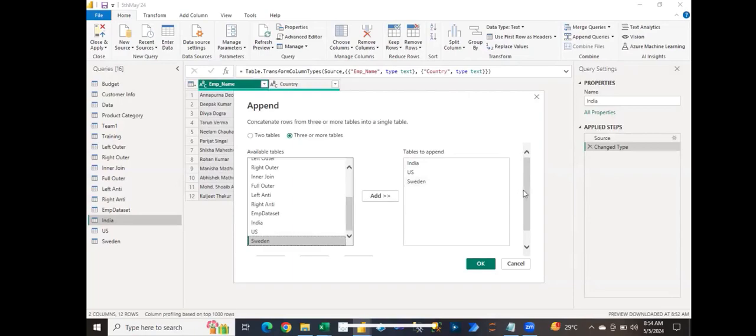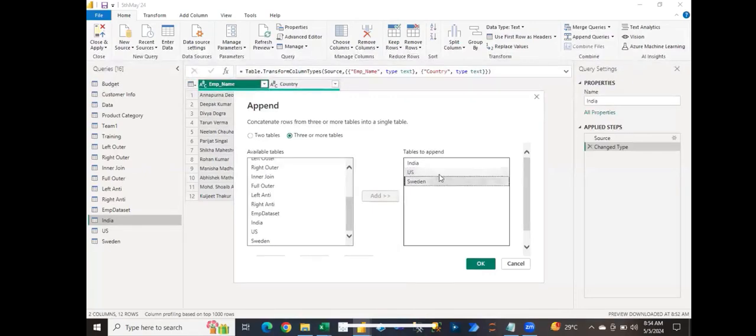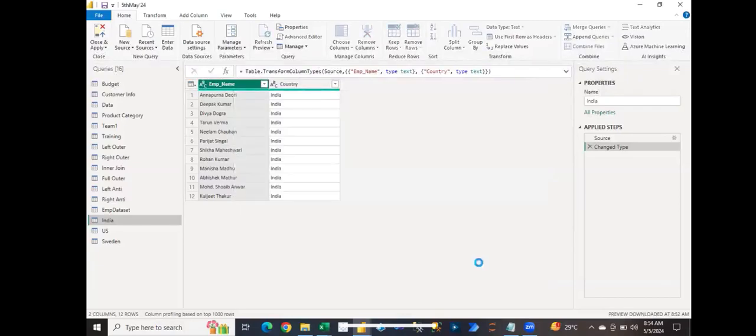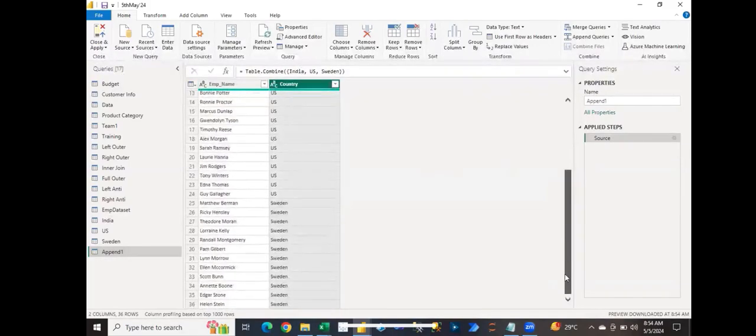Remember this. If you want to move any table up and down, you can select that table and you will get the options move up and move down. And if you want to remove that table, you can click on remove, so it will get removed from the tables to append list box. So now I have selected, and whatever sequence you give, in the same sequence your data will be consolidated. So India, US and Sweden. As soon as I click on that, look, data has been consolidated where you can see India, US and Sweden data.